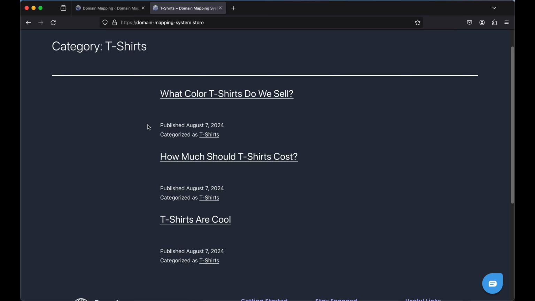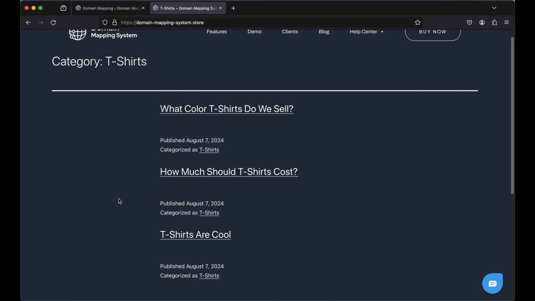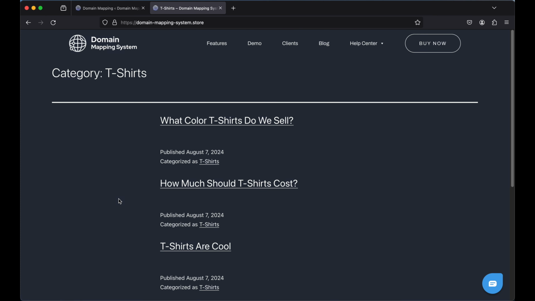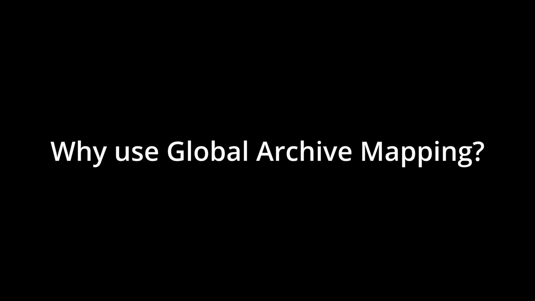Why use global archive mapping? Enabling this feature allows you to assign a unique domain to a specific category archive, or any other taxonomy archives like tags or custom taxonomies as well. You would use this feature if you want to have a category of posts that you want accessible from a unique domain and want to save time by avoiding the need to map each post in that category individually.